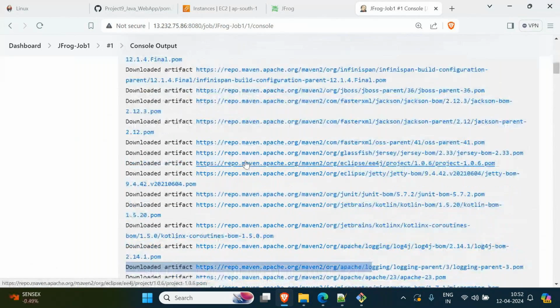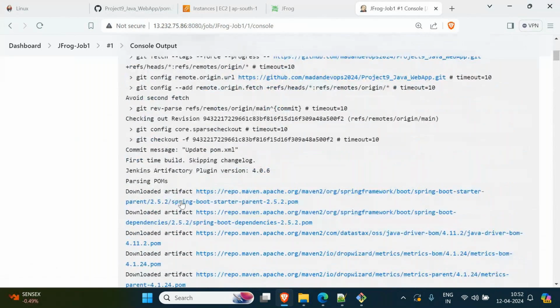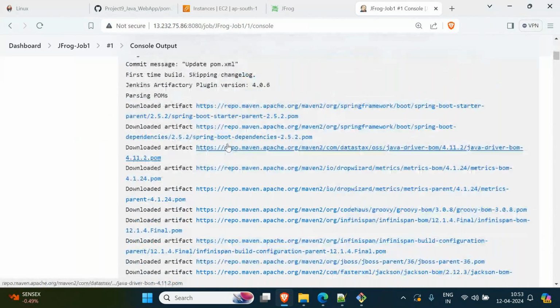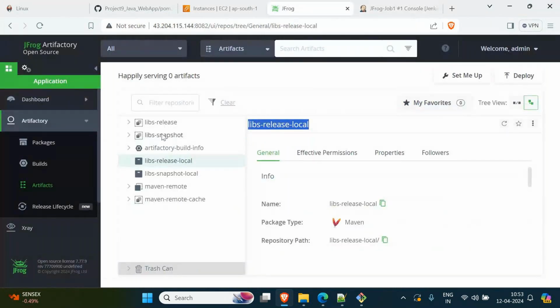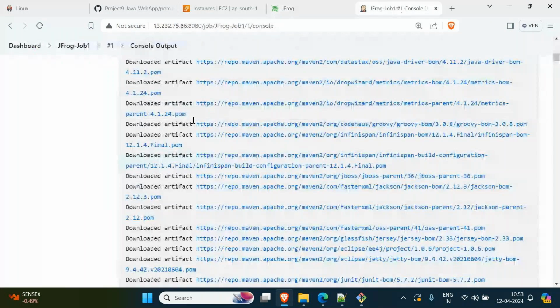You have to understand this difference. So when I build it, the next time you should not go to the internet, because my project has a POM file, and that POM file has some dependencies. Only those specific dependencies are downloading now from the internet, and those will be saved in our lib release and lib snapshot accordingly. And next time they will not be downloaded from the internet.